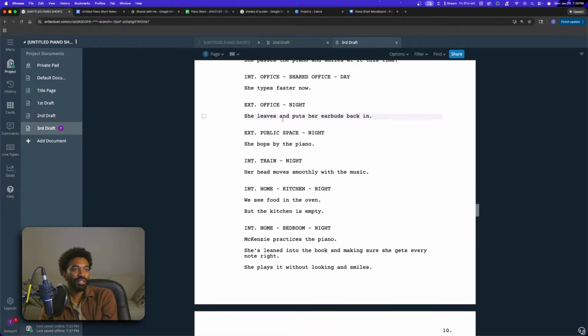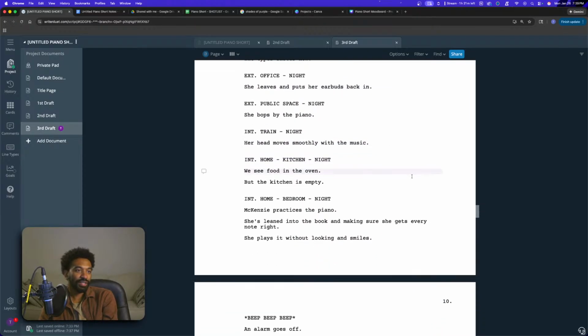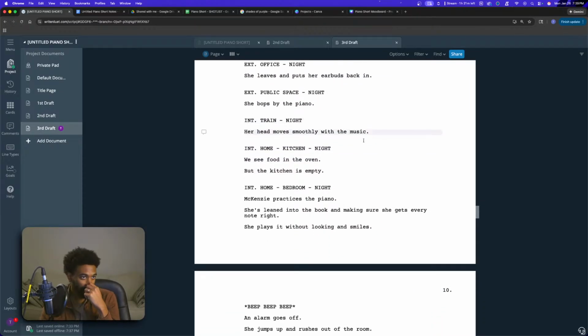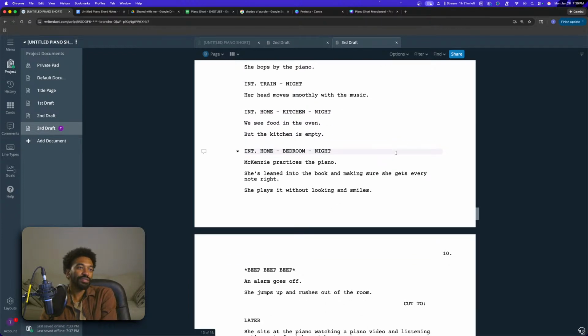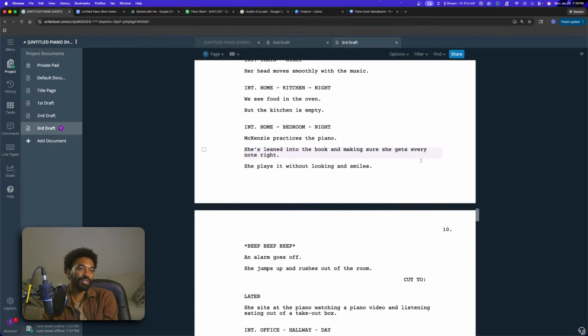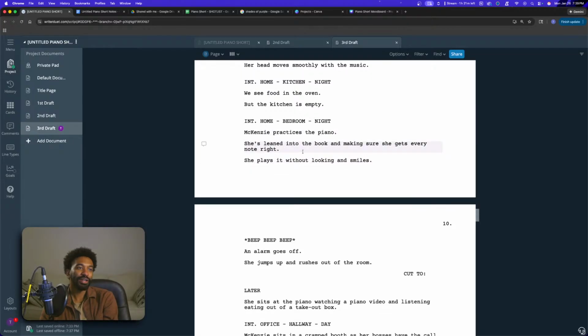She types faster now. She leaves and puts her earbuds back in. She bops by the piano. Her head moves smoothly with the music. We see food in the oven, but the kitchen's empty. Mackenzie practices the piano. She's leaned into the book, making sure she gets every note right.